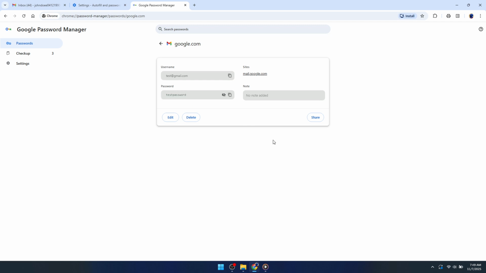Remember, it's always a good idea to keep this password confidential and secure. If you ever feel your accounts might be compromised, change your password immediately to stay safe.